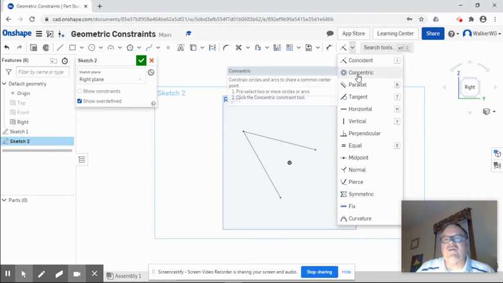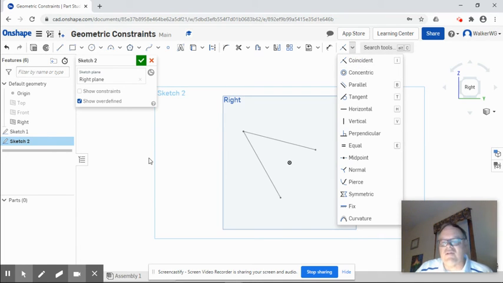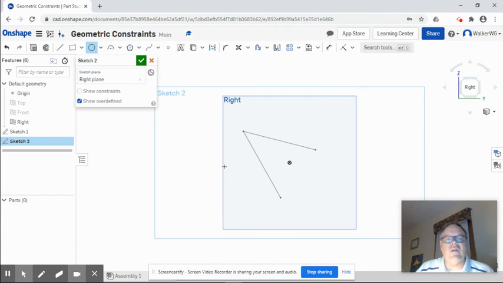Our next one down is concentric. So how would you model concentric? Well, you would probably use two circles. So I would click on circle. It doesn't matter where you put these on the screen. I'm going to draw a first circle, and I'm going to draw a second circle smaller over to the side.